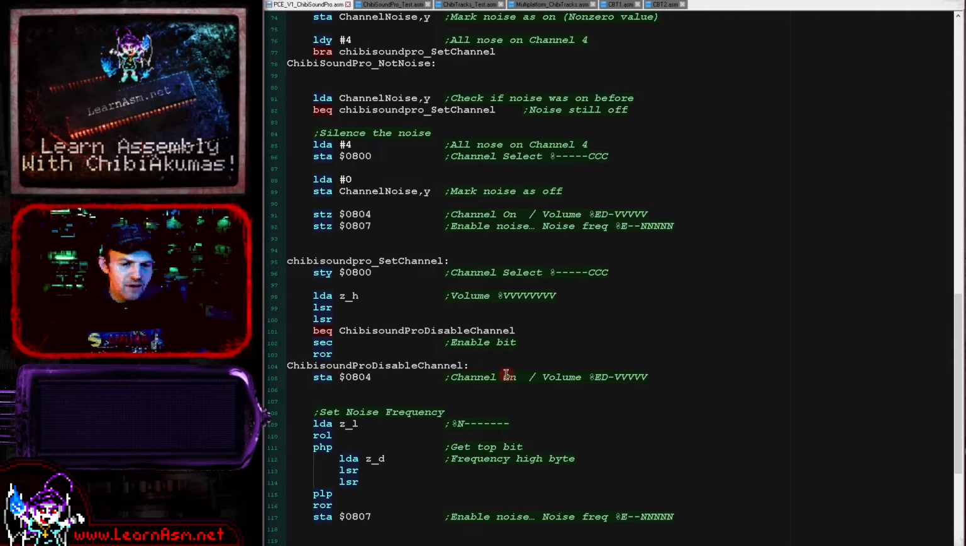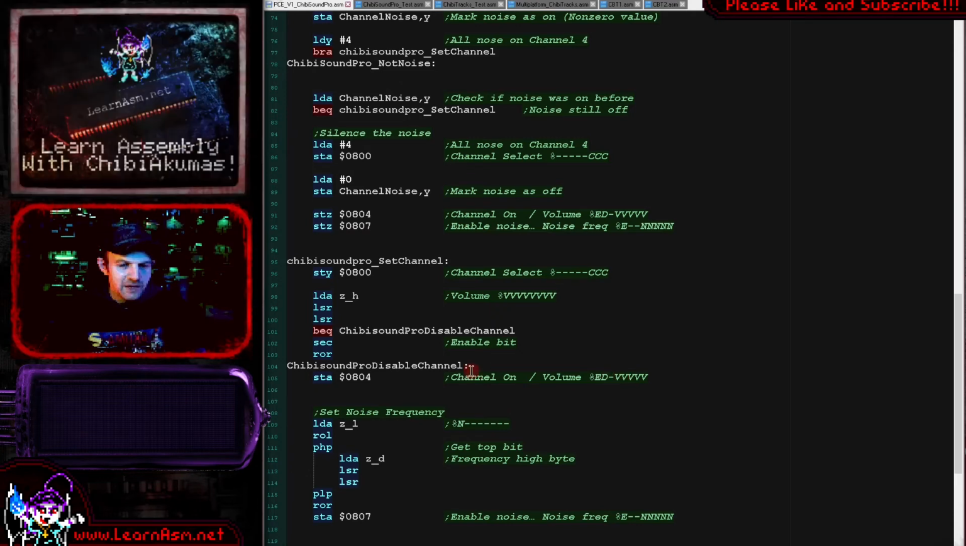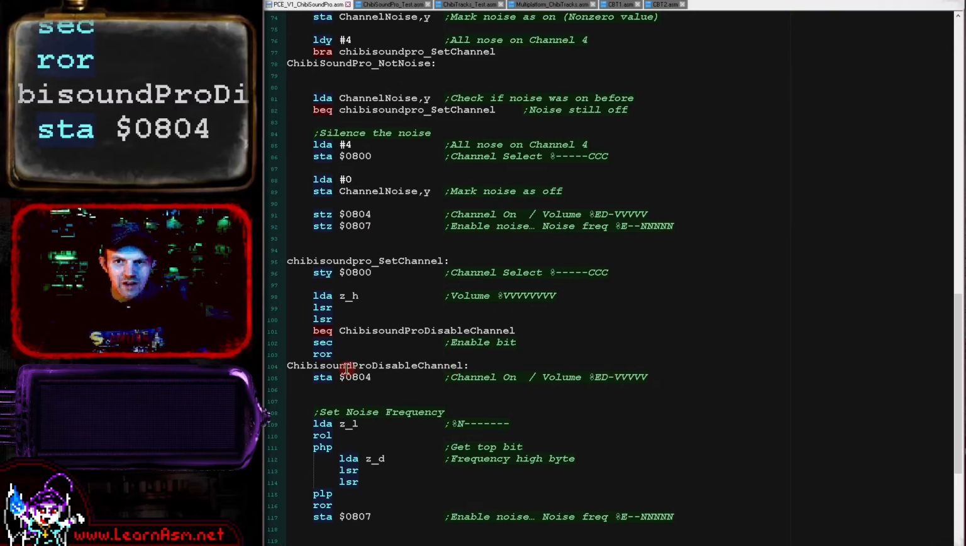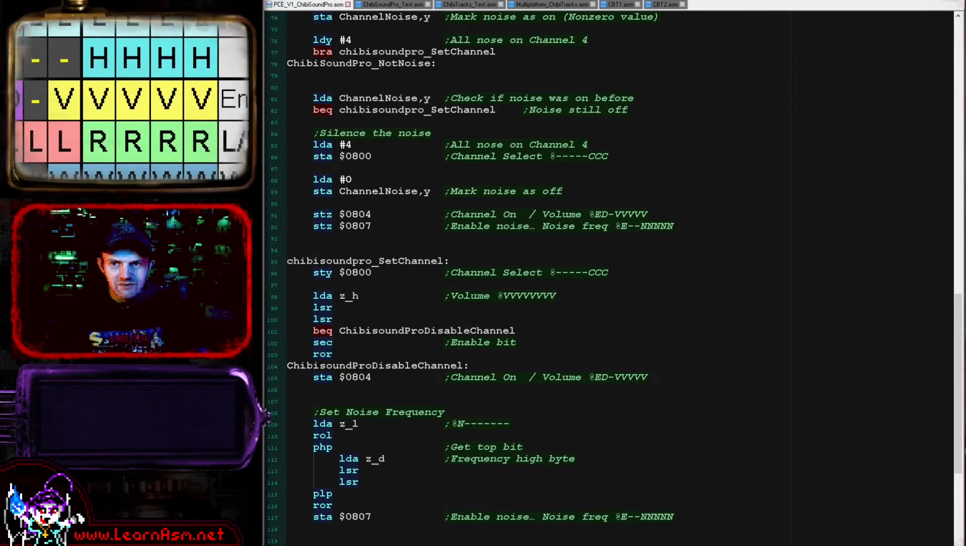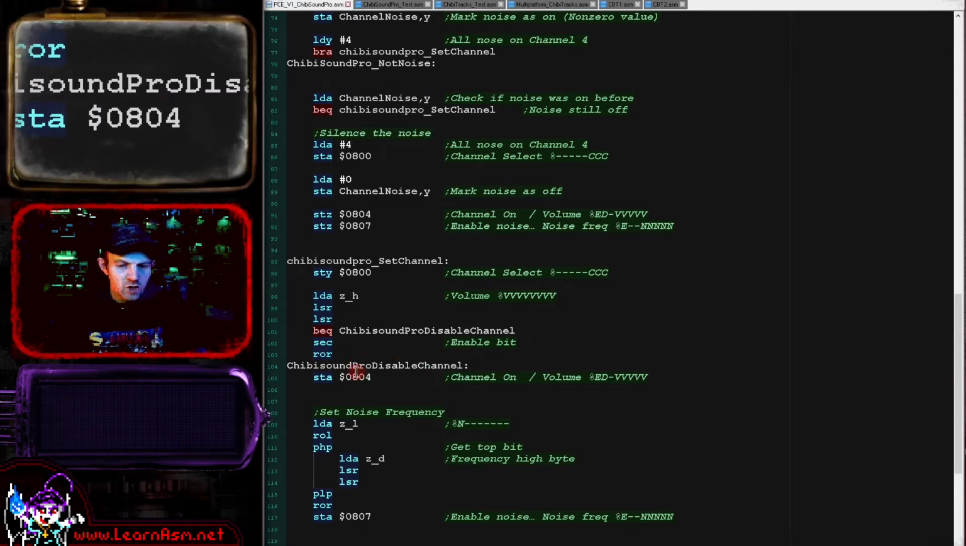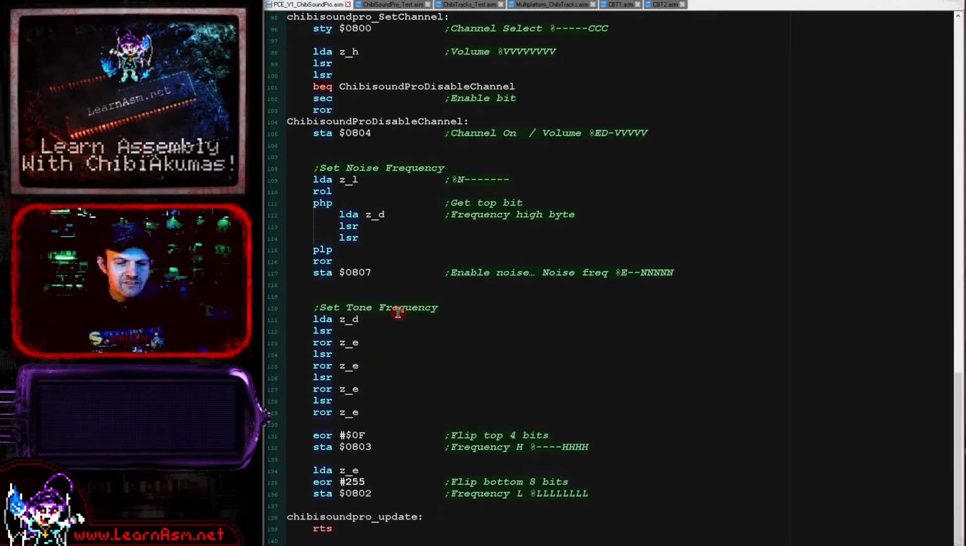Now, once we've done that, we've now got our volume bits in the bottom part of the value, and our enable bit, the E there, set to 1 or 0, depending on if we want this channel on, and we store this to port 804. 804 is the one you just saw. It's the channel on right, and we're setting the bits there. So that has set the volume. Okay. Now what we want to do is we want to set the frequency.